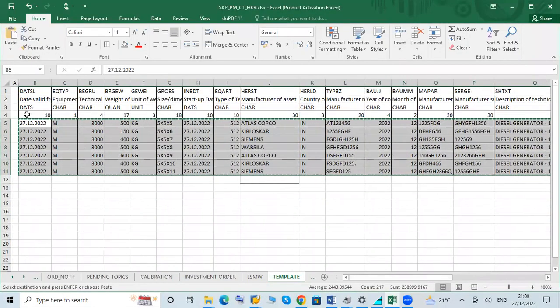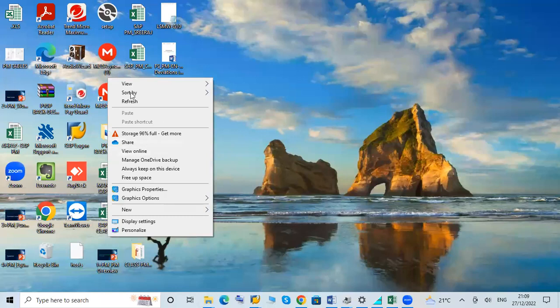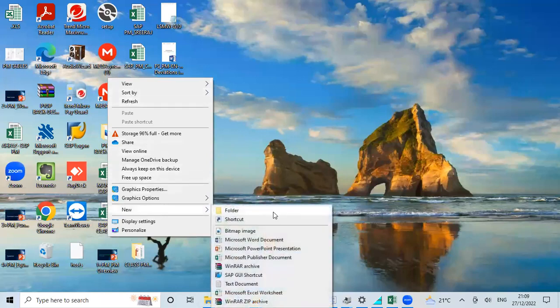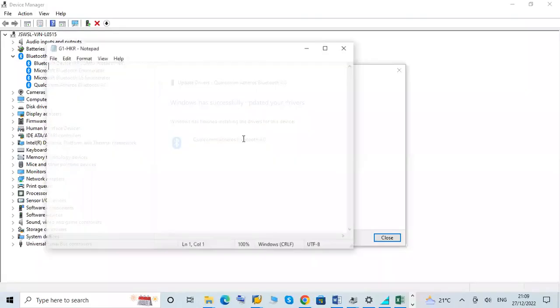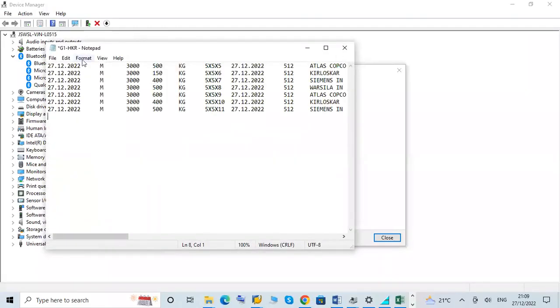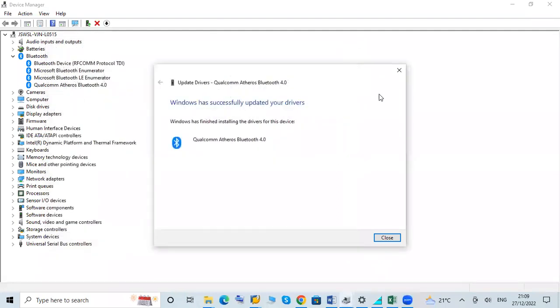Excel. First column is empty. I'm copying only the data, whatever data we have entered. Now what I'll do, I'll go for new. Here I'll go for notepad. That's the document. Here I'll put our G1 HKR. This is my project. So I'll copy paste over here. So file, save on the desktop, close it.